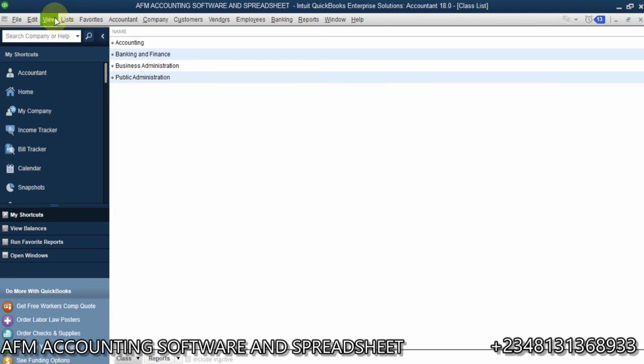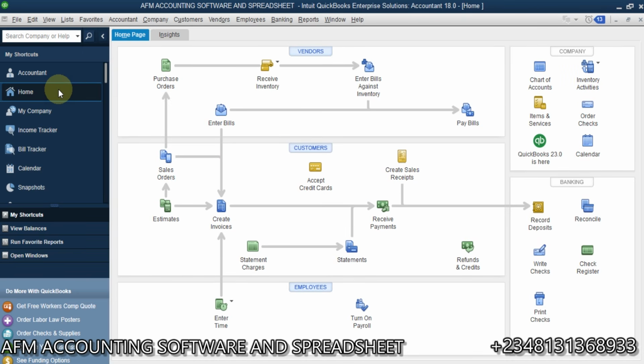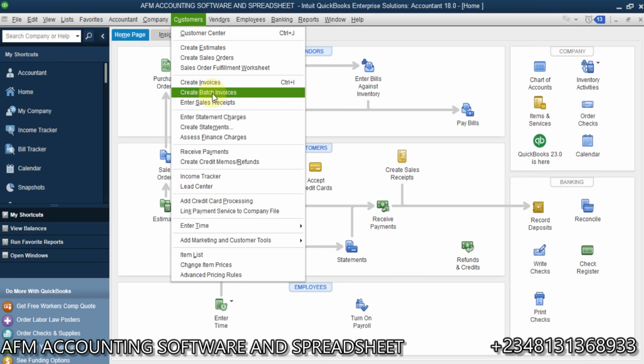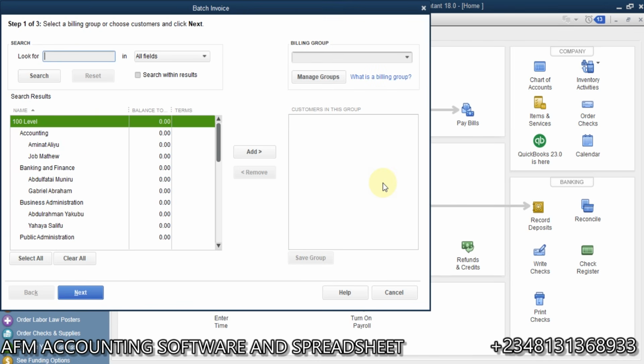Now let's go ahead and create a batch invoice, because remember, what if you have like 100 students? You will not see batch invoices here if you enable multiple currency. It won't work for multiple currency. So for it to work, make sure that it is not enabled, or else you will not see it here. So I'm going to create a batch invoice because we have lots of students. I don't have time to start creating invoices one after the other.